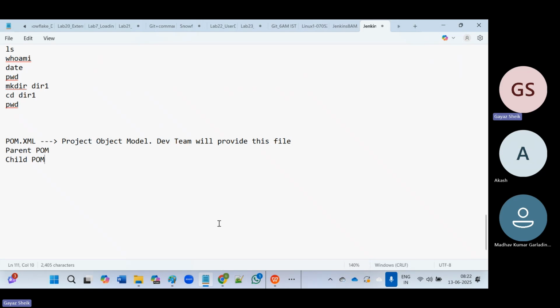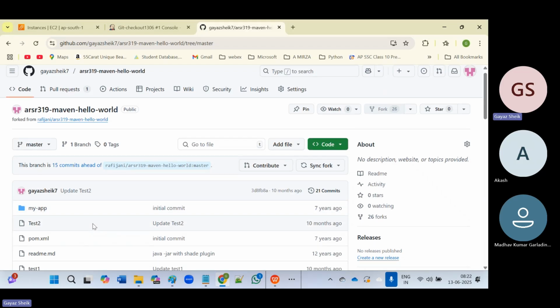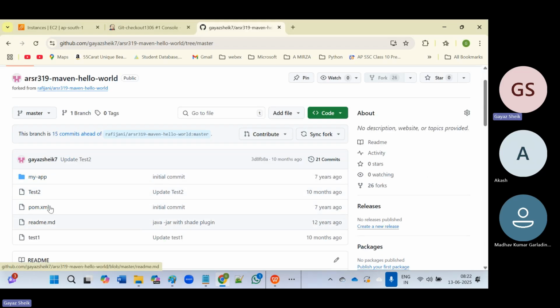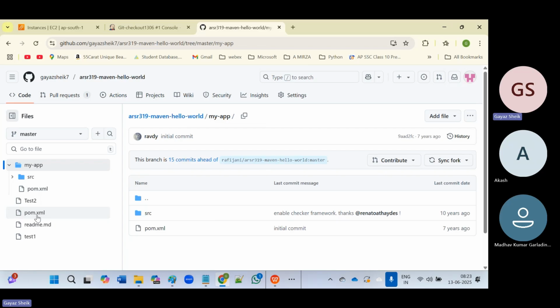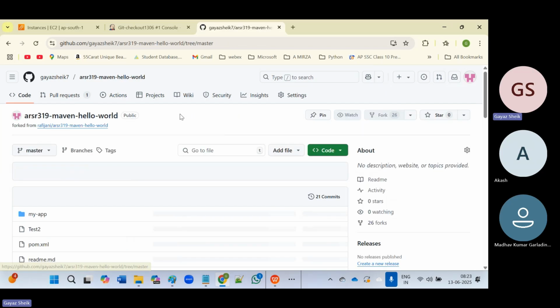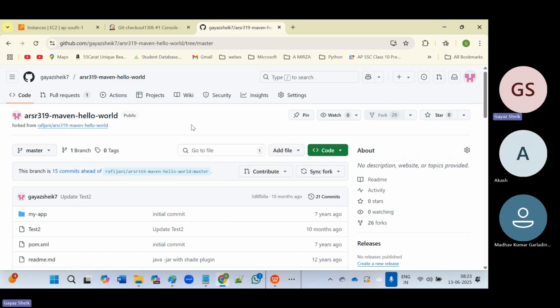In our case, you see, this is the parent pom.xml file in this particular repository. Similarly, you can see a child: we have one more pom.xml file here. So this is a child pom.xml file. Like that, there will be different types of pom.xml files. These files will be provided by the development team. They will add the required configuration details in the pom.xml file.